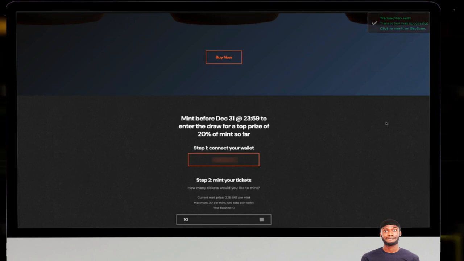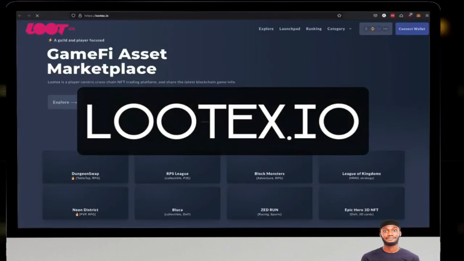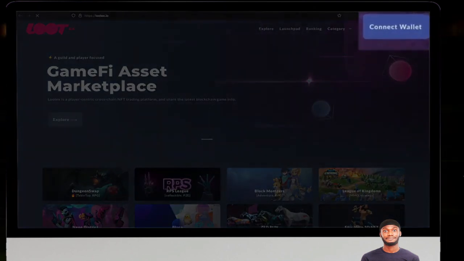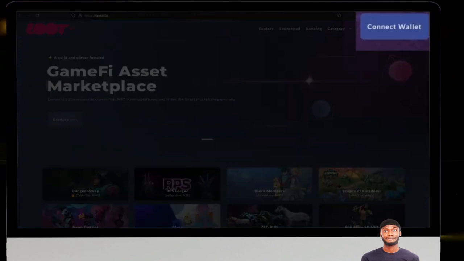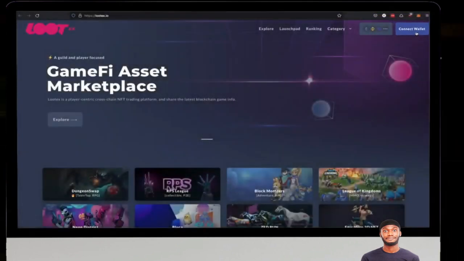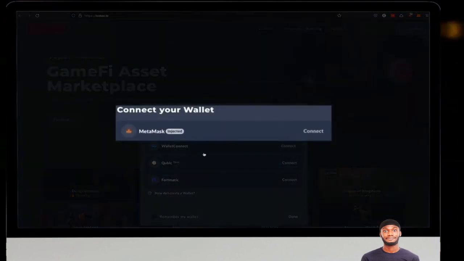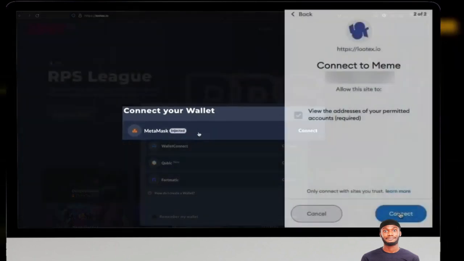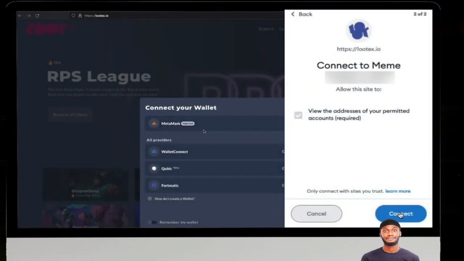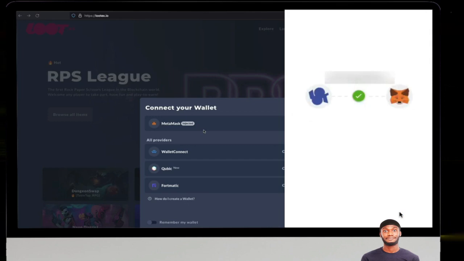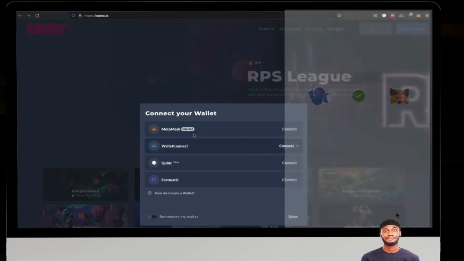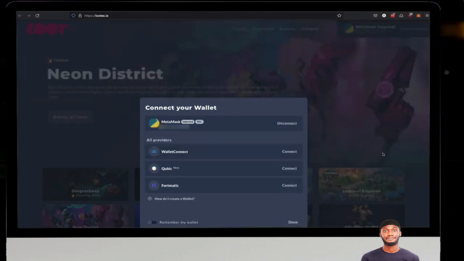Now, let's look at your newly purchased Cheemsburger NFT. To do this, go to ludex.io. Click on Connect Wallet. On the pop-up, select MetaMask Injected. Then, you will be prompted to authorize the connection. Click Connect. Then click Done on the pop-up.